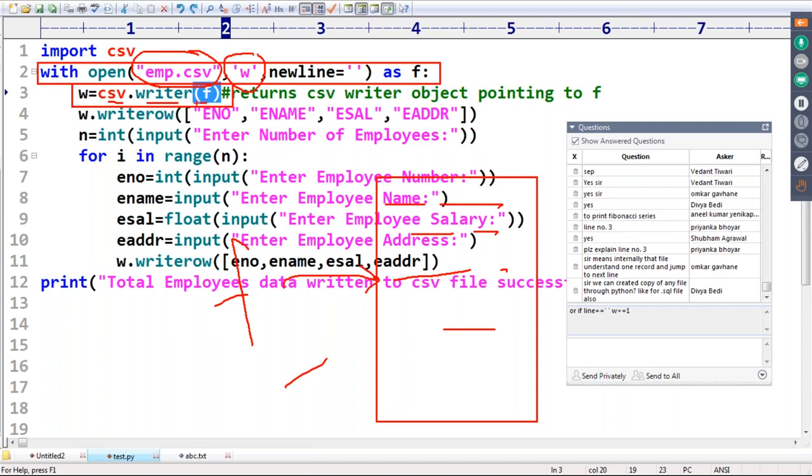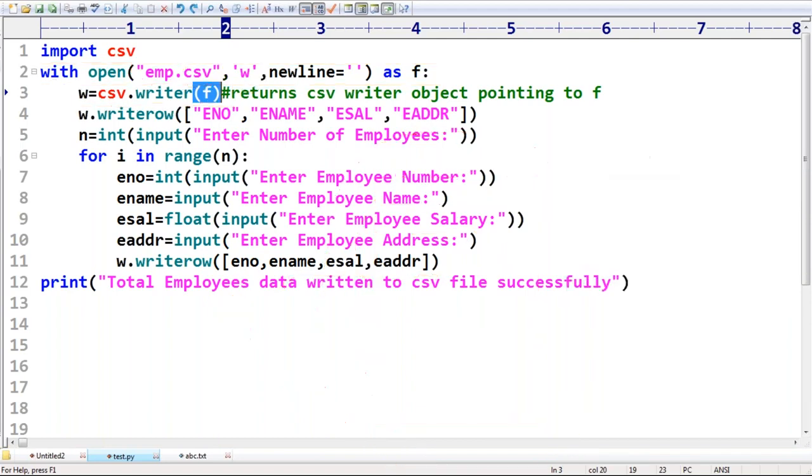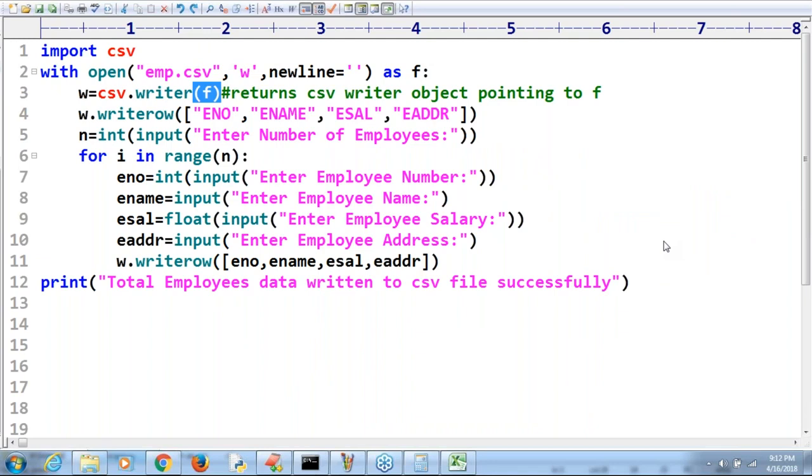Sir, can you please give some writer object to write the data to this F? F means what? emp.csv. Clear? Are you getting it, Priyanka? Sir, means internally that file understands one record and jumps to the next line. Yes, Onkar, this is happening like that.